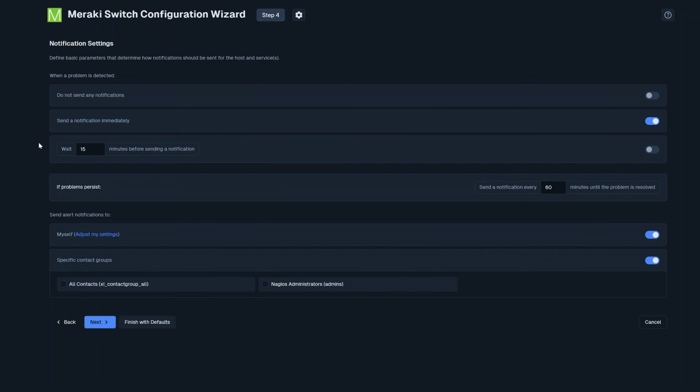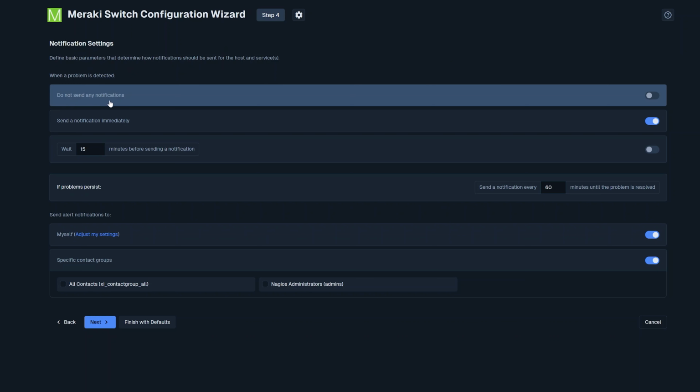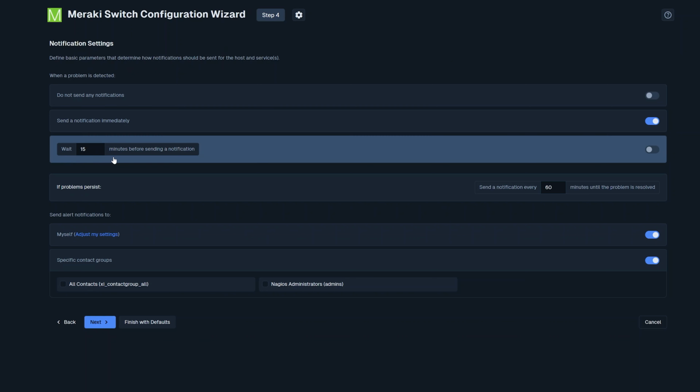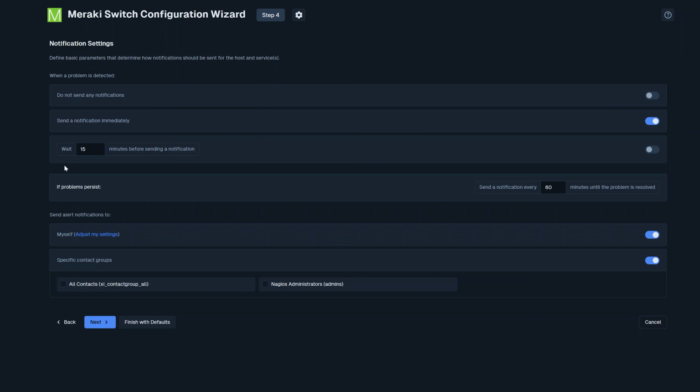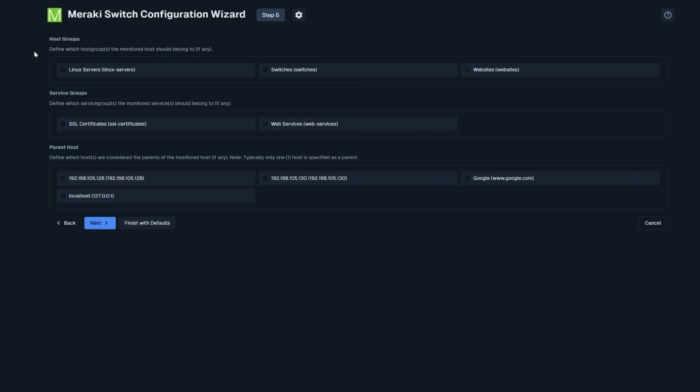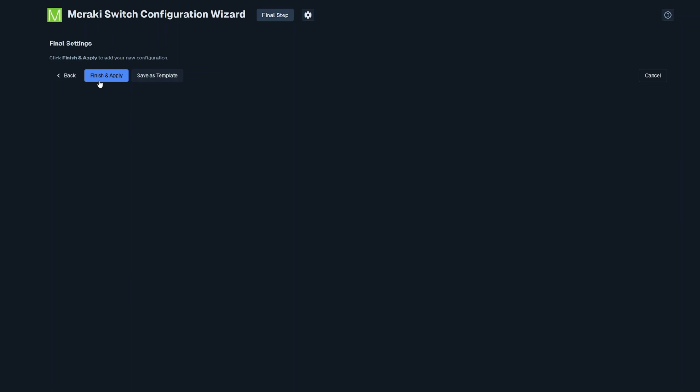Here we have some notification settings. Nagios will automatically send a notification immediately, but you can either turn notifications off completely or wait a certain amount of time before getting sent a notification. We can click Next again after this page is configured. On this page, we have our host groups, service groups, and parent hosts, which out of all three of these, you can define where your host belongs to. For demo purposes today, I will be leaving this completely empty. We can click Next again, and finally, we can click Finish and Apply.